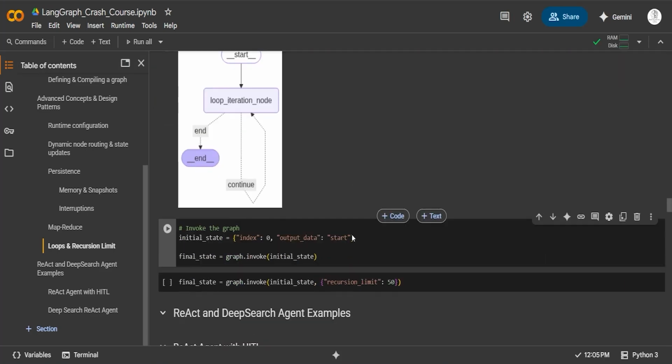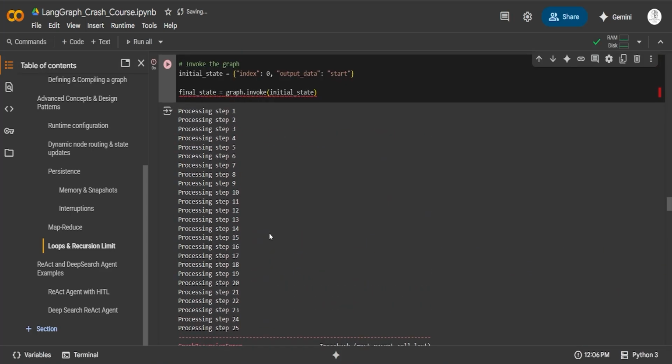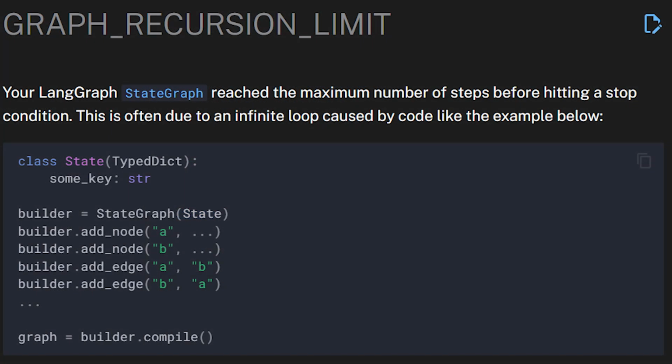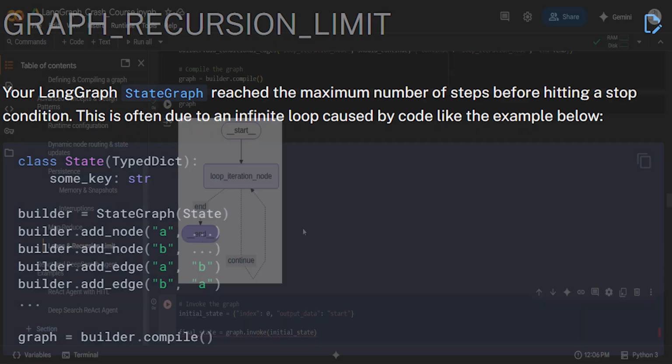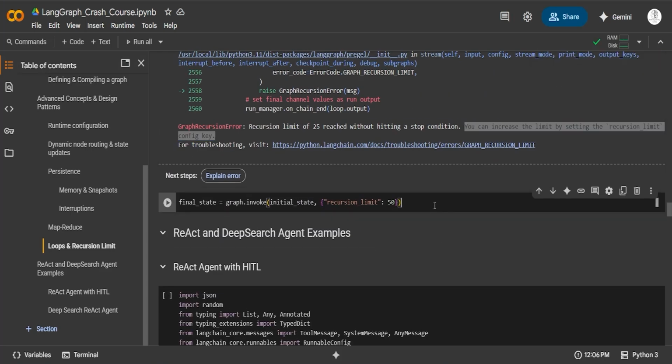Now let's invoke the graph and see what happens, and as you can see, we've got an error here, stating recursion limit of 25 reached without hitting a stop condition. You can increase the limit by setting the recursion limit config key. That's what I wanted to point out. So sometimes the graph execution exceeds the default recursion limit, and that can happen even if we don't have a loop, even if you have a complicated or a very long graph that takes, for example, naturally 30 steps to finish. This error would still arise, and that's why you need to modify the recursion limit for complex graphs and workflows.